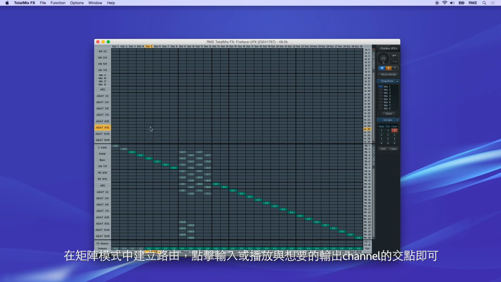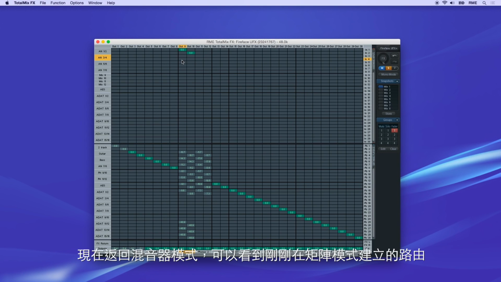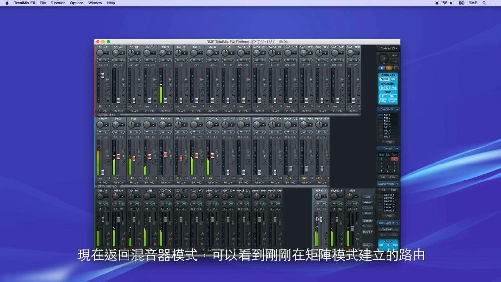To create a routing in the matrix view, just click the cross point for the input or playback channel and the desired output. For instance, to route input 1 to phones out, just click the cross point of input 1 and phones 9/10. Now switch back to the mixer view, and we can see that the routing we just made in the matrix is represented here.